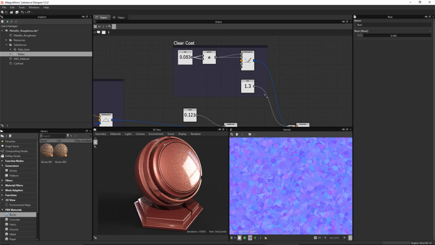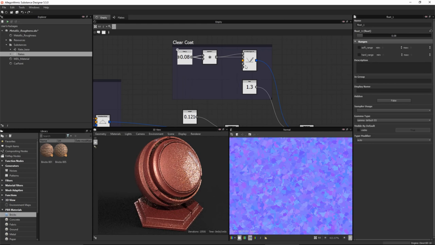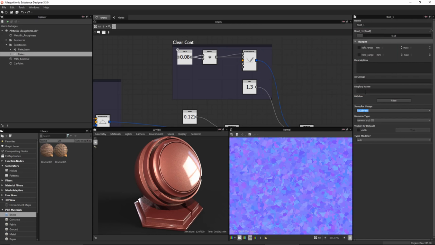So what I'm going to do, like I said, is start to tweak my roughness settings. With this clear coat roughness, let's just do 0.08. And I'm going to right click and expose this guy. Since this is roughness, I want to change my gamma type to sRGB. For my sampler usage, I'm going to use roughness. And I'm also going to use that for my display name here.